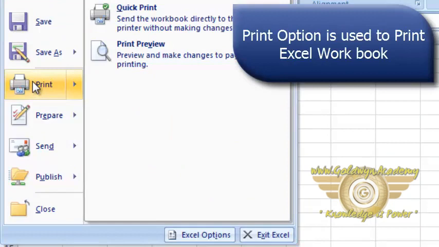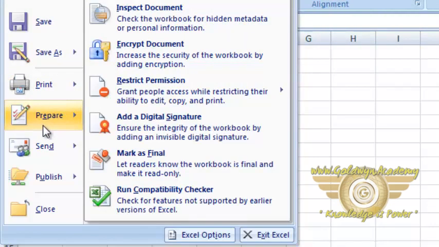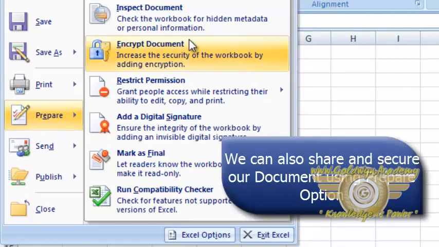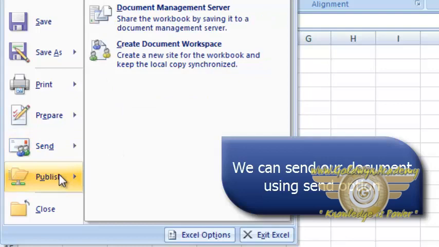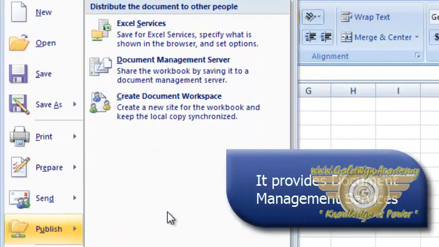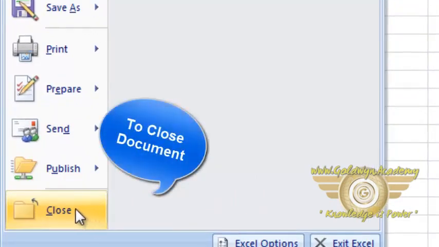We will see all these options in detail when we are working with Excel. If you want to print a particular area of the workbook, we can also do this using the Print option. For document distribution, when we want to share our document, we can use this Prepare option, and we can also secure our workbook using this option. When we want to send this workbook using email, Bluetooth, email as a PDF attachment or internet fax, we can do this using the Send option. And lastly, Publish. It provides various Excel services, document management server and create document workspace. And finally Close. If you want to close the workbook, you can do this using this option.